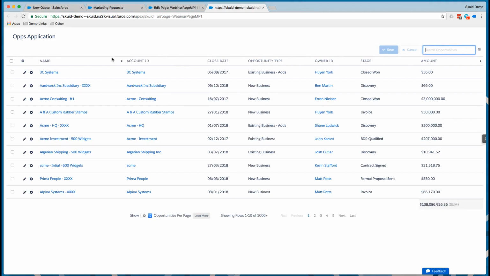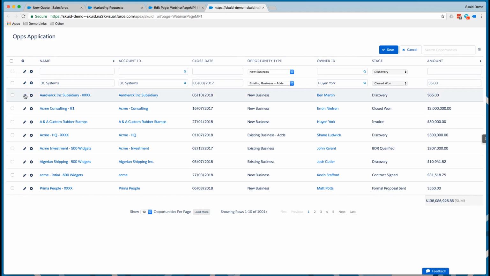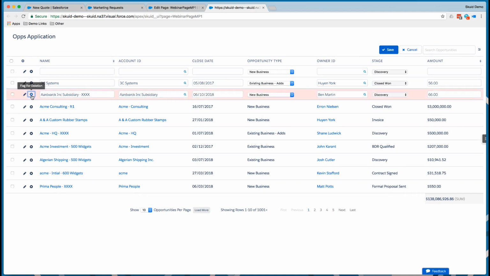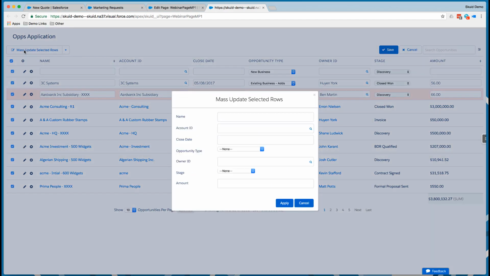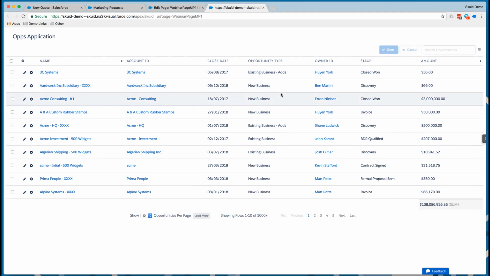I can also do things like add new records in line. I can also edit records in line as well, maybe even delete records if I want to, or maybe choose more than one record and do a mass update. So that's straight out of the box with a table in Squid. Let's click on cancel. So a few further things I would like to add to this page.